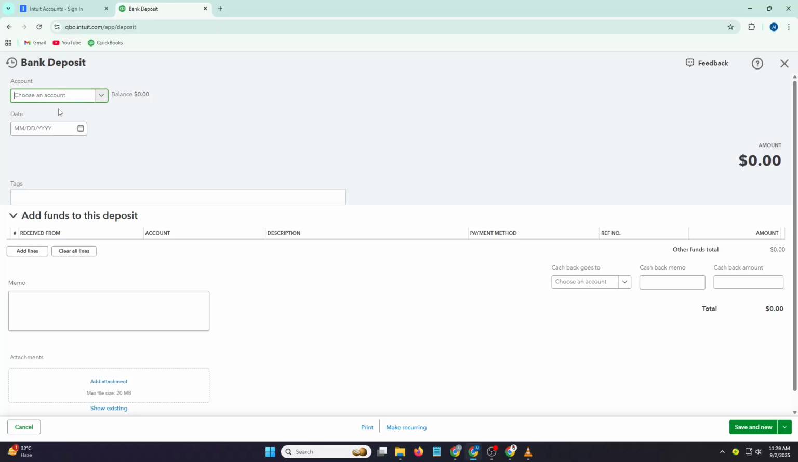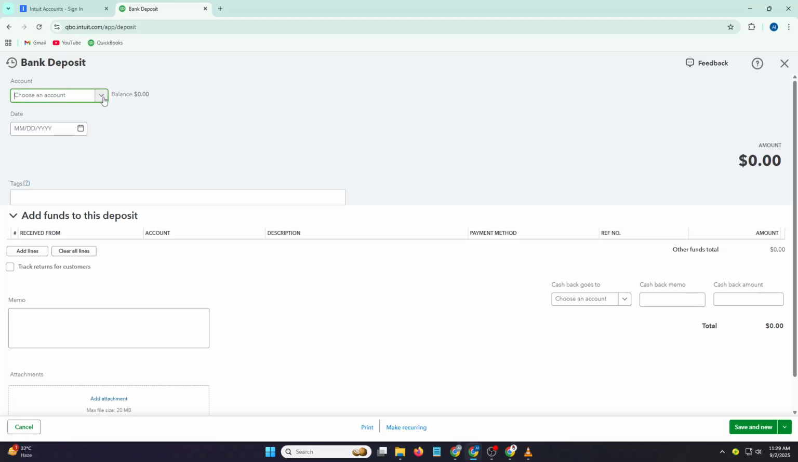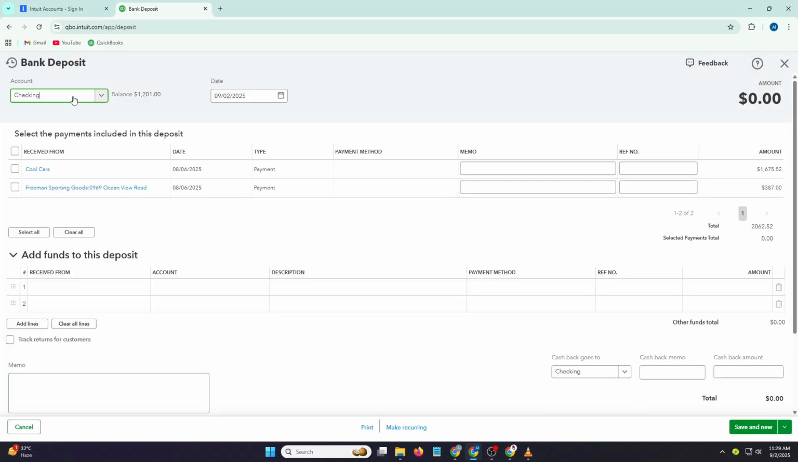At the top, choose the bank account where the money is being deposited. This is very important because selecting the wrong account can mess up your reconciliation later. Next, set the deposit date to match when the funds actually hit your account. This helps your books match your bank statement perfectly.